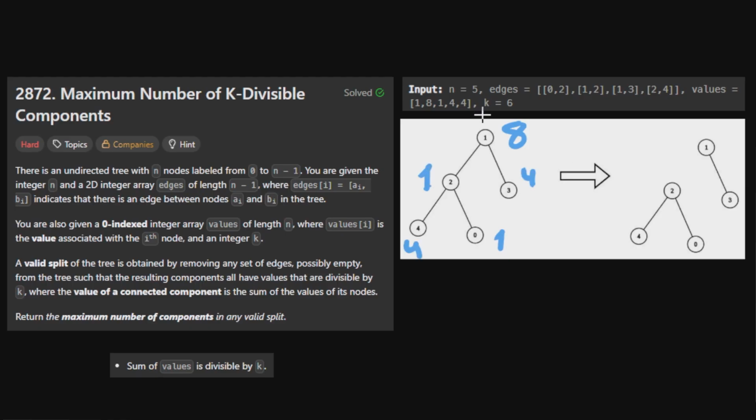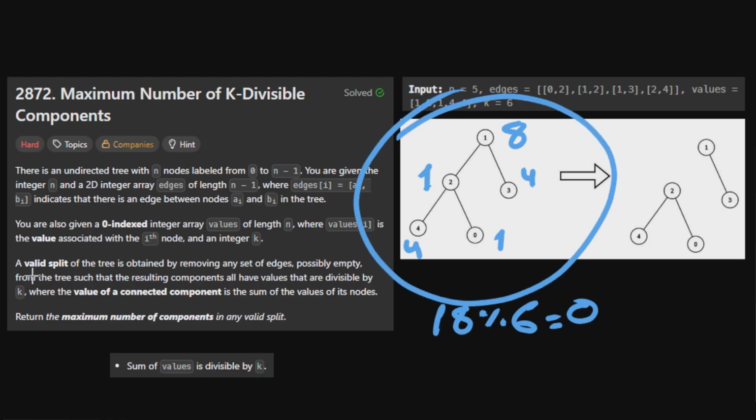Now we are also given an integer k, and we have a valid split if the sum of the nodes in this component is divisible by k. This is in the constraints. We know that the sum of values is divisible by k. So if we take 8 plus 1 plus 4 plus 4 plus 1, we get 18. And this modulo k, meaning 6, is 0. This means that 18 is divisible by 6. So this is a valid split.